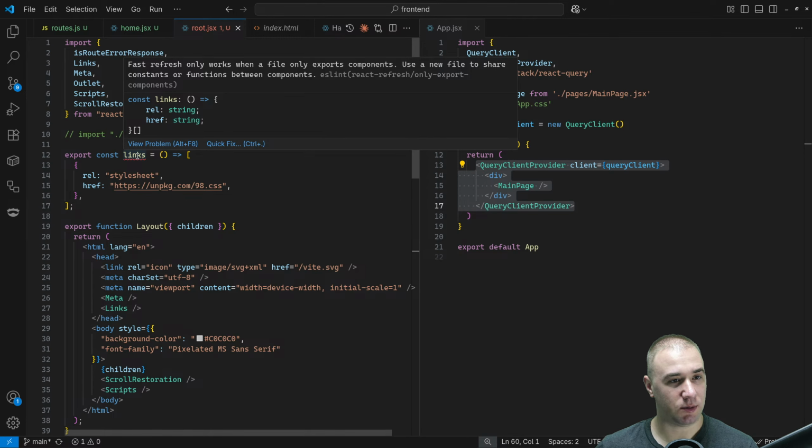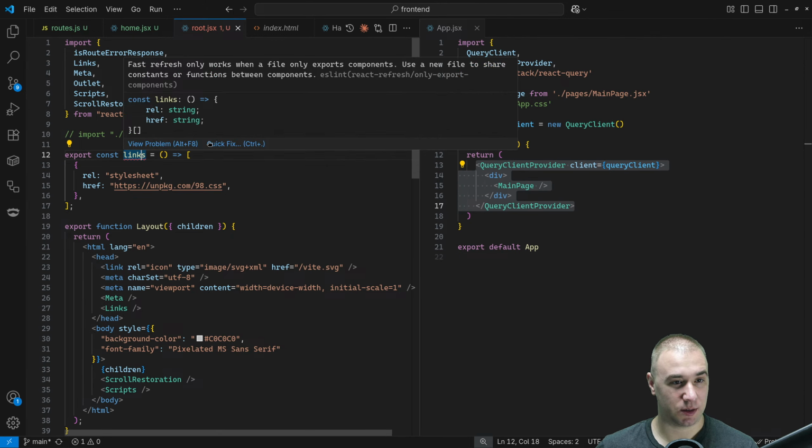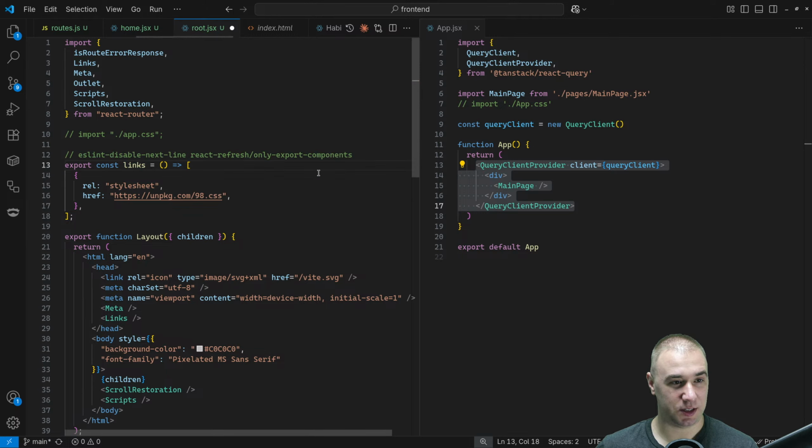All right, and links are what? Fast refresh only works when a file only exports components. Use a new file to share constants or functions between components. That's an ESLint complaint. Oh, because we're exporting it. Huh. Let's just straight up ignore it for now. Quick fix. Just for this slide. This is one case where I'm going to do that because I have no idea what's going on right now.